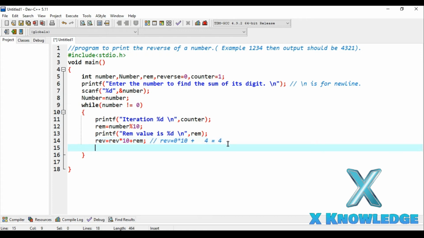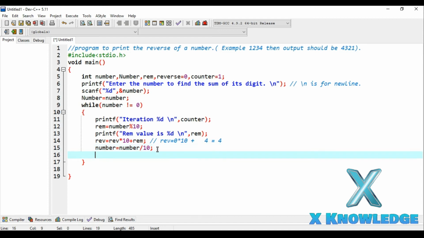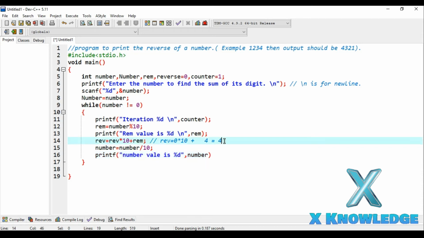Now let's update the value of number. So let's do this, and we will use the div operator out here. The div operator gives us the quotient. So let's print the value of this too. Let's write number value is %d, and we will be replacing this %d with number value. So basically this line will give us the value of number in each iteration, and let's print the value of rev in each iteration also.